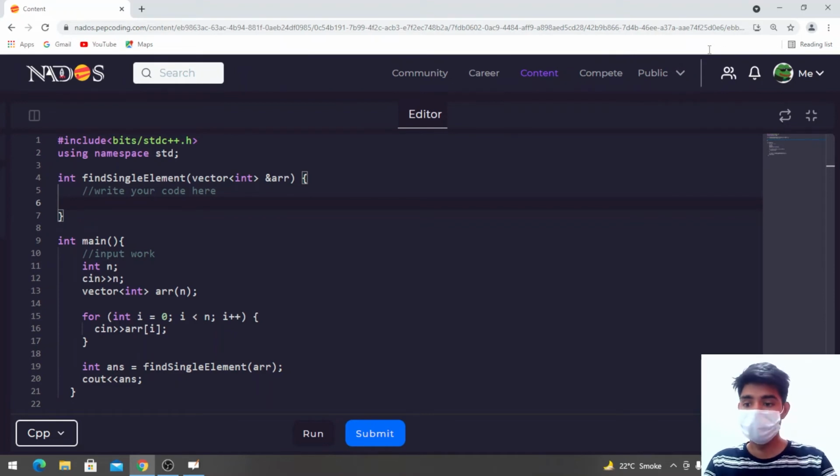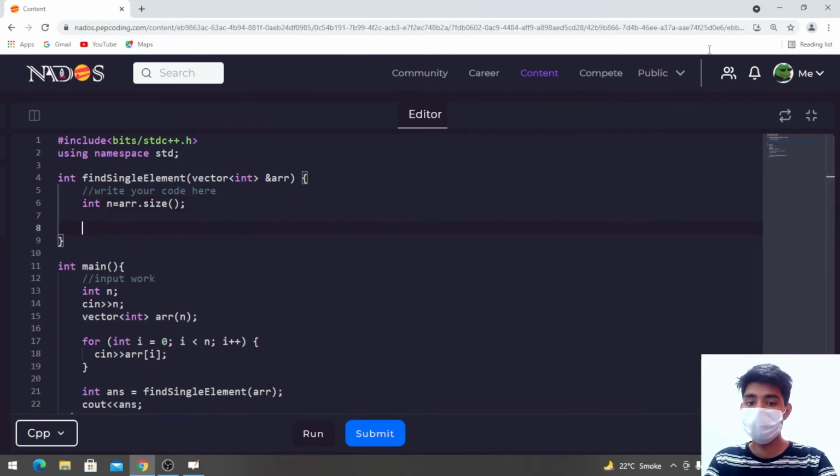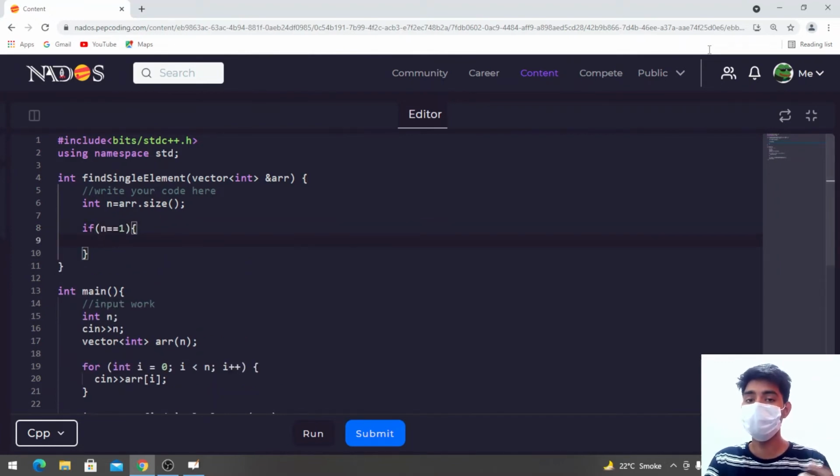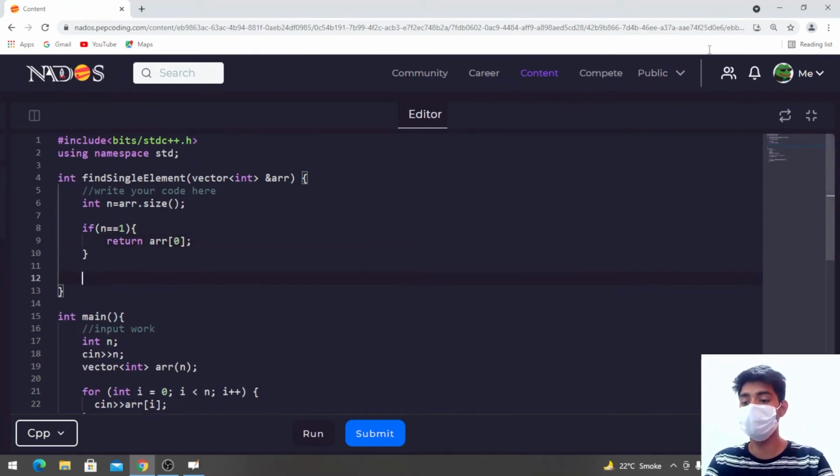Now let's first find the size. So n would be array dot size. Now I have my array size. I need to check if my size is equal to 1. If my size is equal to 1, it means that there is only one element in my array, and then I just need to return that element because that is the only answer.